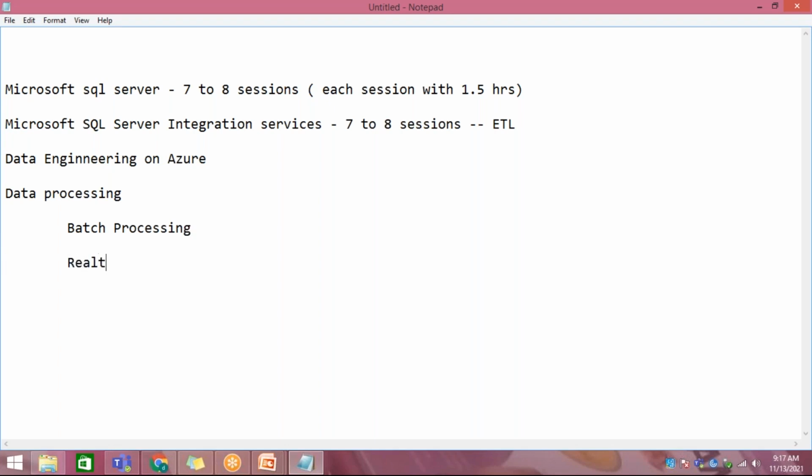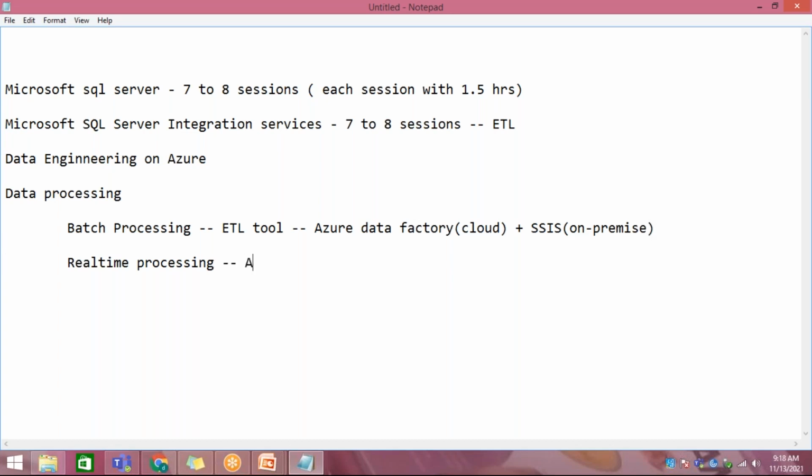Batch processing and real-time processing. When you go to batch processing, you'll do it with an ETL tool. That is nothing but Azure Data Factory, which is in the cloud, and SSIS, which is on premise. But when you go to real-time processing, here you have Azure Databricks plus Azure Synapse Analytics.